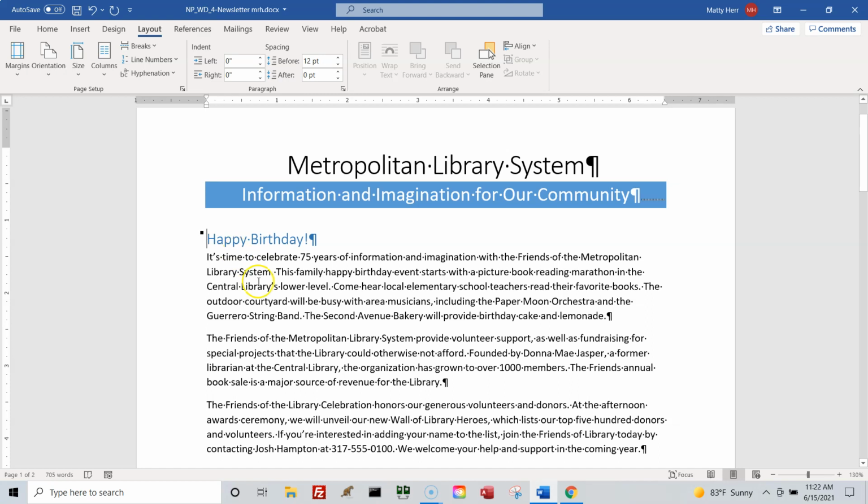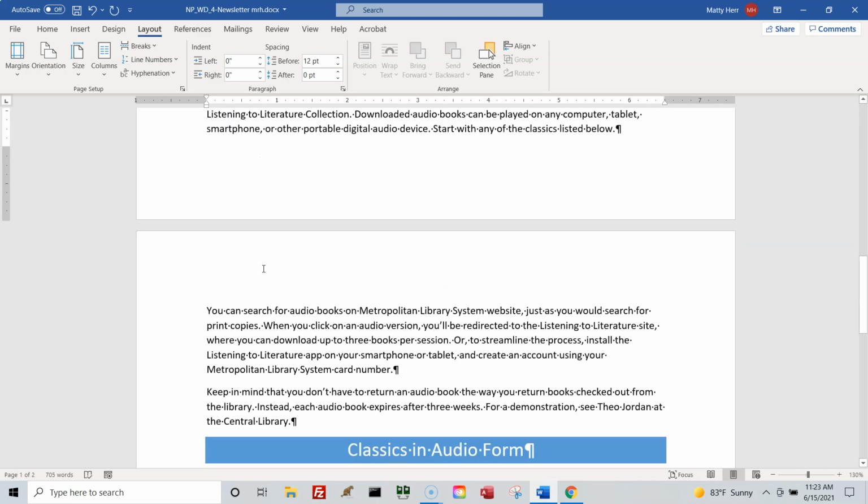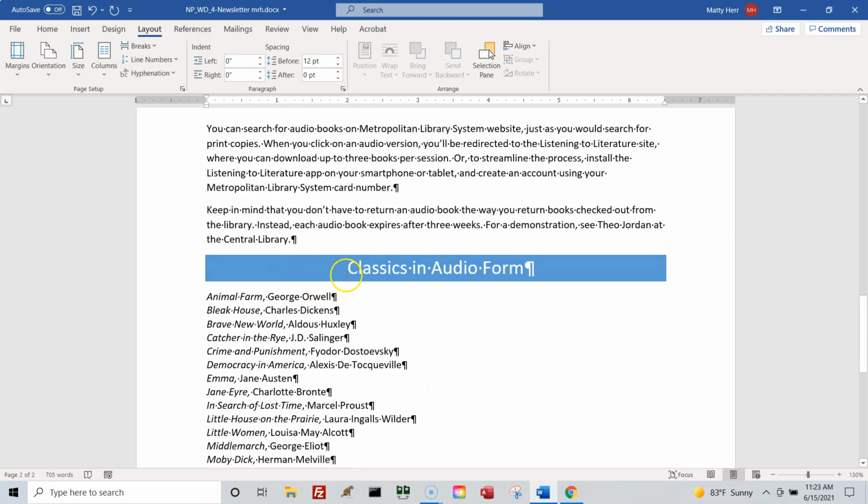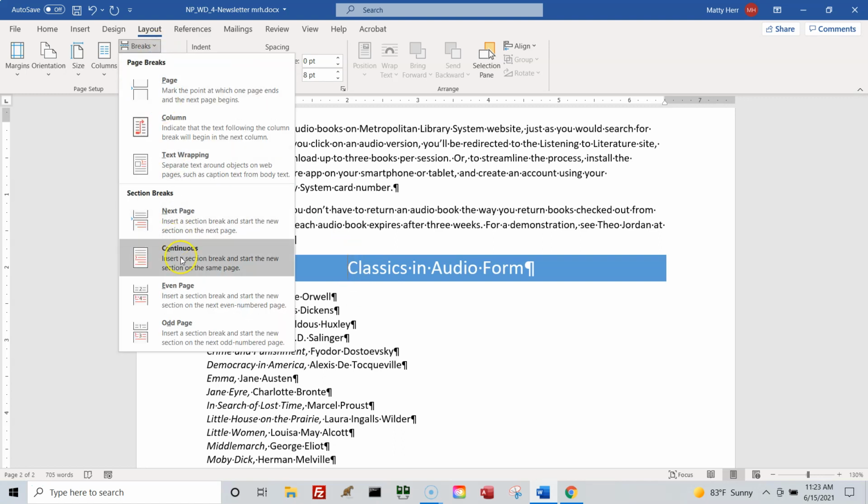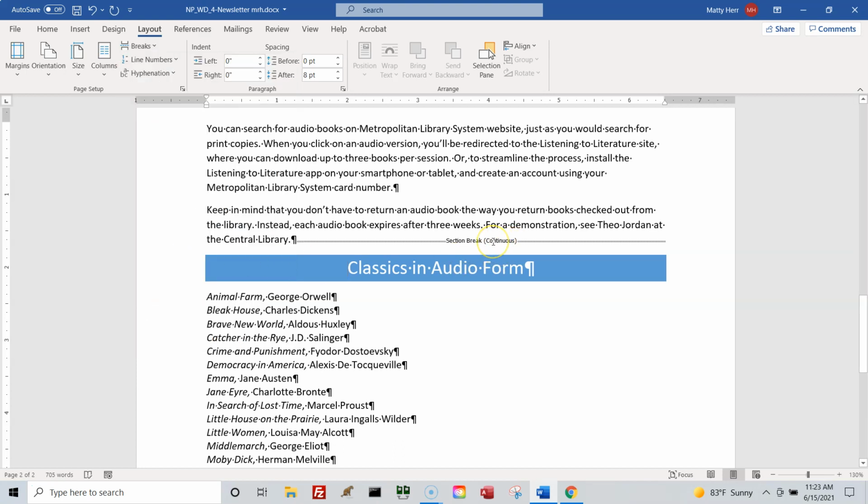Okay, so we want to scroll down to page 2. You can read the rest of that there in step 4. Scroll down to page 2 and click at the beginning of the shaded paragraph, Classics in Audio Form. So that's right here. So we want to click. It's difficult to see my insertion point on this dark background, but I'm just before the C in Classics in Audio Form. And we want to do the exact same thing. Go to Breaks, go to Continuous. And this time you can see it more clearly up here. But this is the exact same thing we did in that previous step.